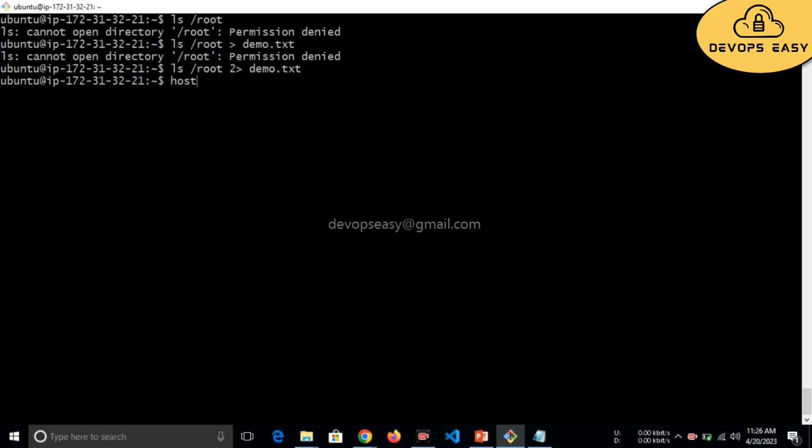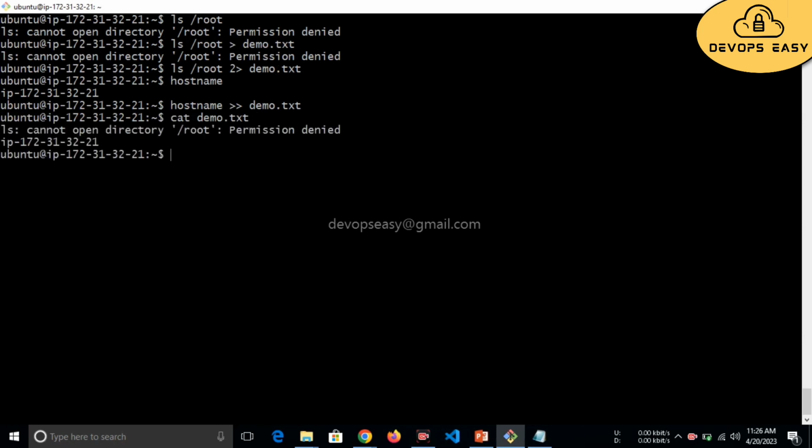So if you see hostname, for suppose if I want to rewrite this hostname, I can use demo.txt. If you want to append, I don't want to remove, but I want to add to the bottom of that file. If I use a single arrow, it will replace the value of this. I don't want that. So now let me cat demo.txt. If you see, after the error it has stored.